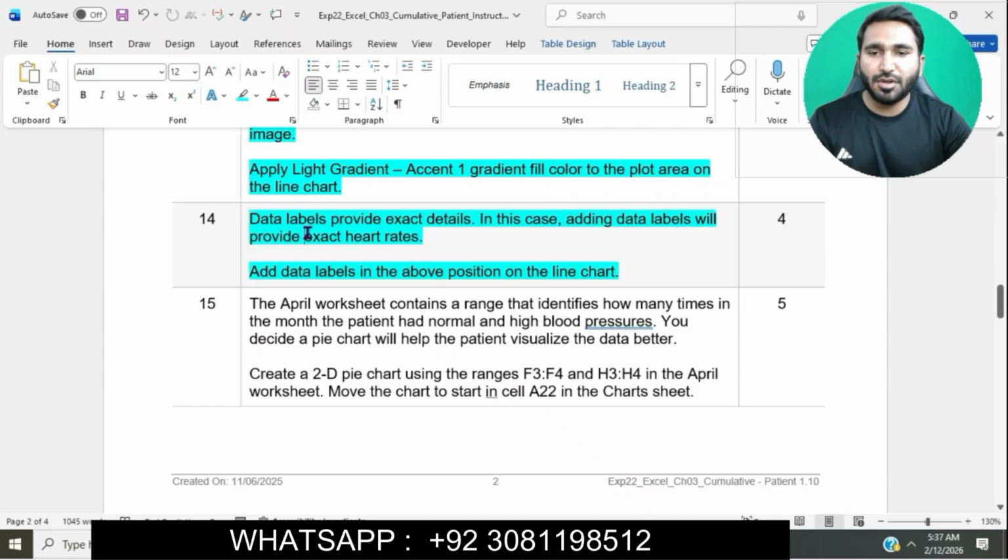So question number 14 is that data labels provide exact details. In this case, adding data labels will provide exact heart rates. Add data labels in the above position on the line chart.